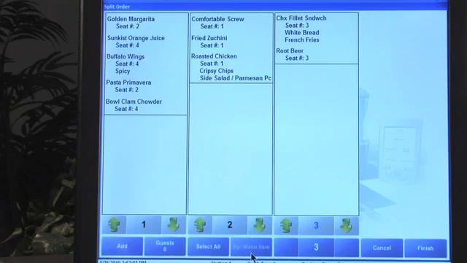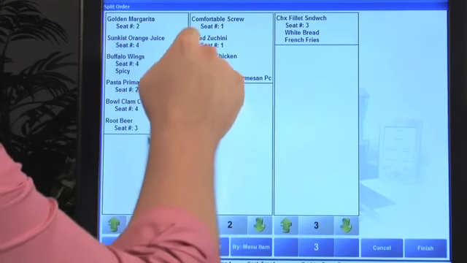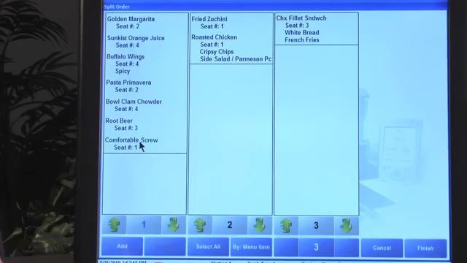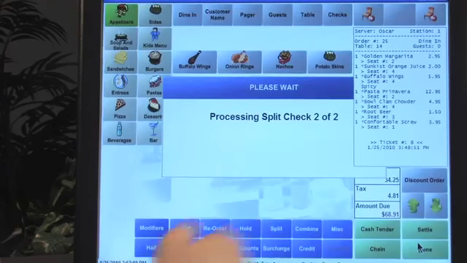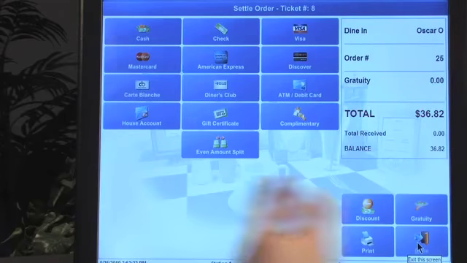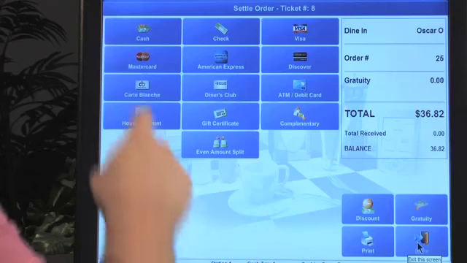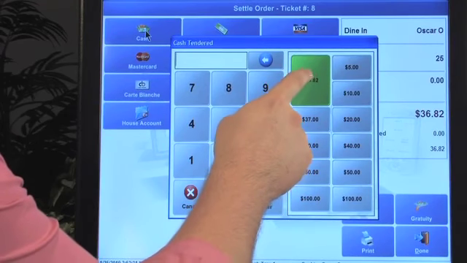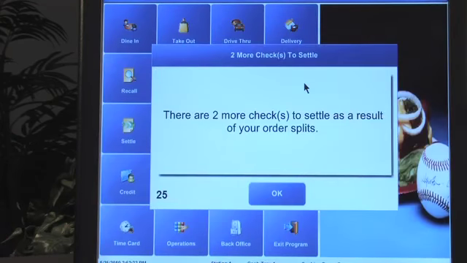Now let's say that this gentleman wants to be generous and buy everyone's drinks. So now he has all the drinks, and each of these people have all of their regular stuff. So you can see how that can toggle very quickly. So let's go ahead and finish that. It's going to print out all of the checks. And then we can actually close out the first order, which was position 2 and 4. So it pops the drawer. There are 2 more checks to settle as a result of your order splits, and you can see that the receipt printer's going.